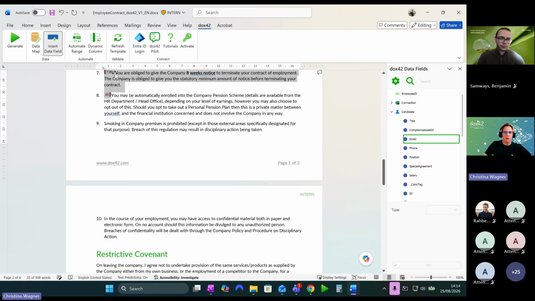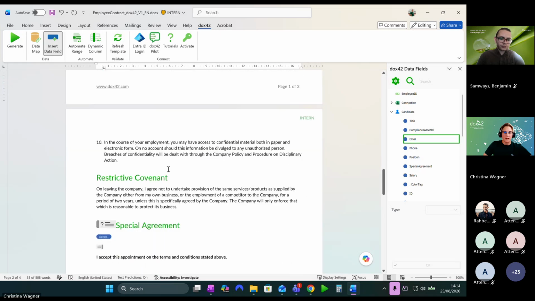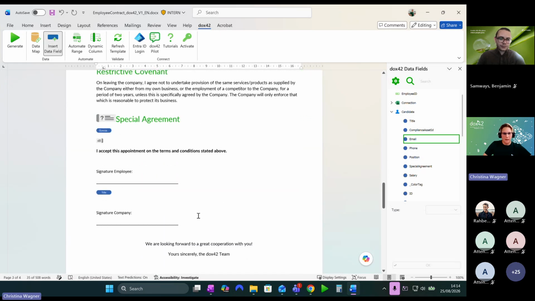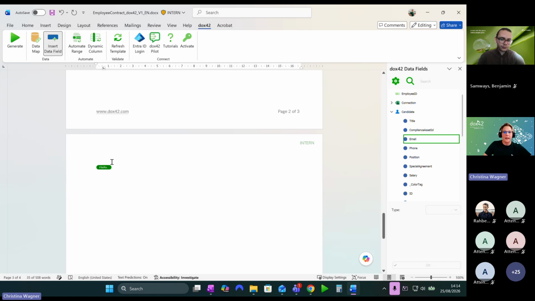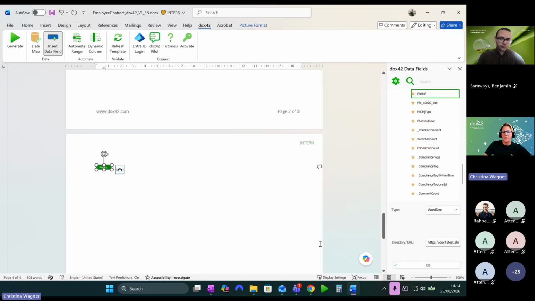This will just go right up here. And you can, of course, add any special agreements. And down here, depending on the employee, their position, we want to add another Word document to this file, to this document. So here I can say, okay, here should be another Word document in my final contract that I'm sending out.